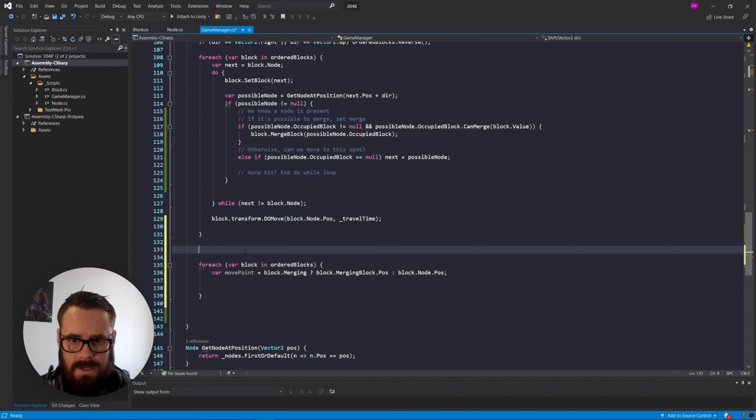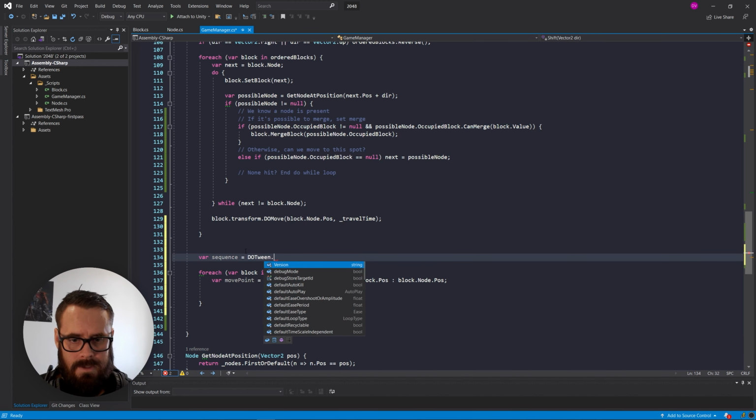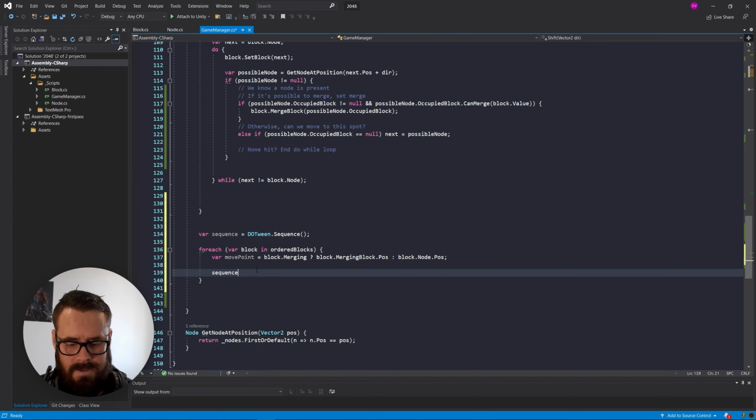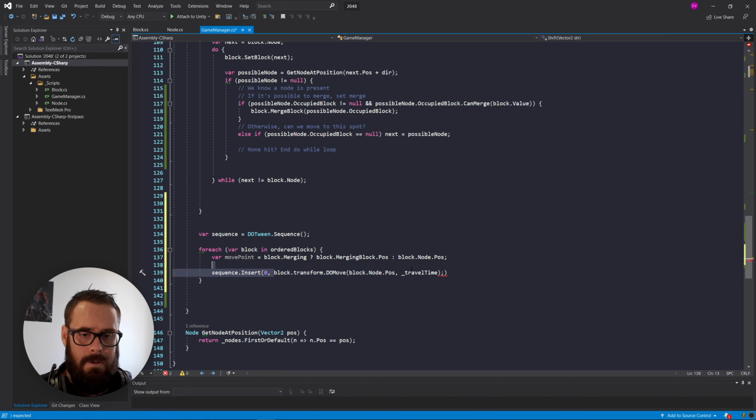So we can do this. We can say var sequence equals DOTween.Sequence, and we can take this little move script here, and we can just say sequence.Insert, and we're going to be running these all at the same time. We don't want to run them sequentially. We want them all to run asynchronously. So we're going to insert this at index 0. We're going to just chuck in that tween that we just had up here, right?